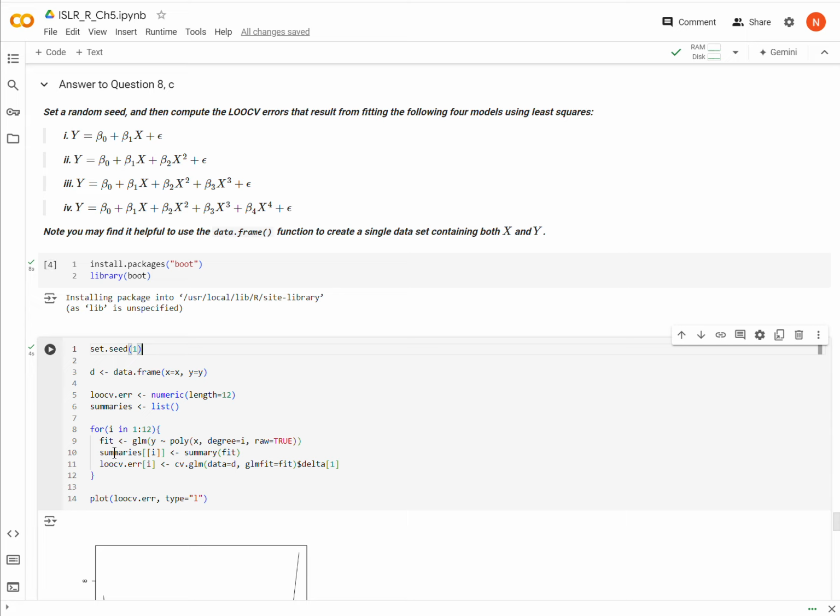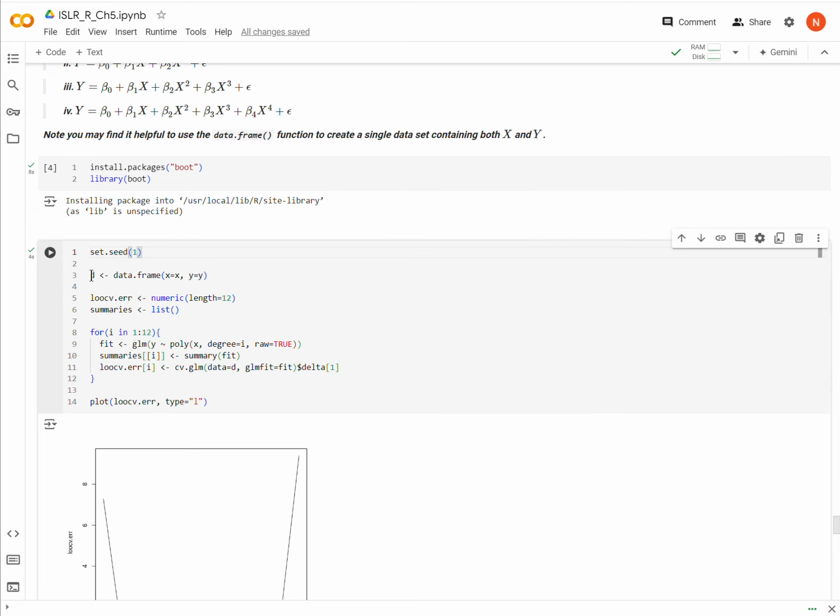So here's my code to find the cross-validation error for all of these. The question tells us that we should probably put our data in a data frame, so I've done that. And then I'm predefining a vector that is going to contain the cross-validation errors for the different models. I've also defined this, and I'll explain that later. So what am I going to do here? I'm going to create a for loop.